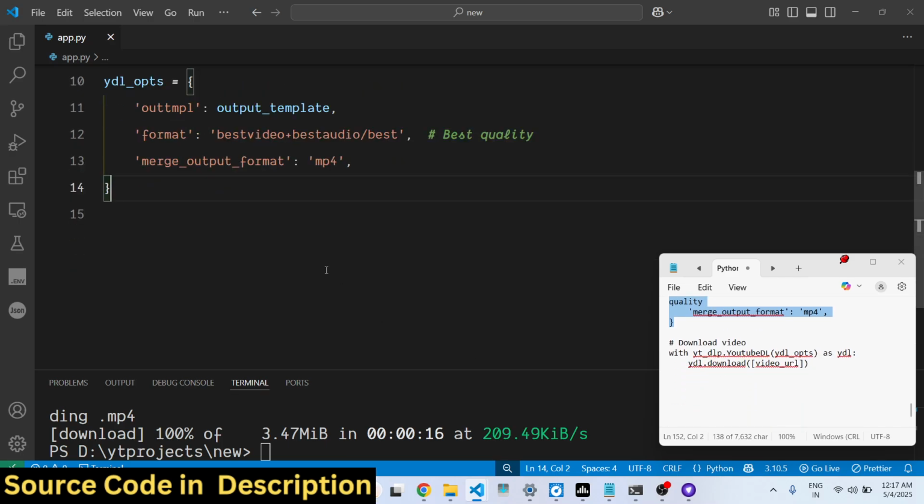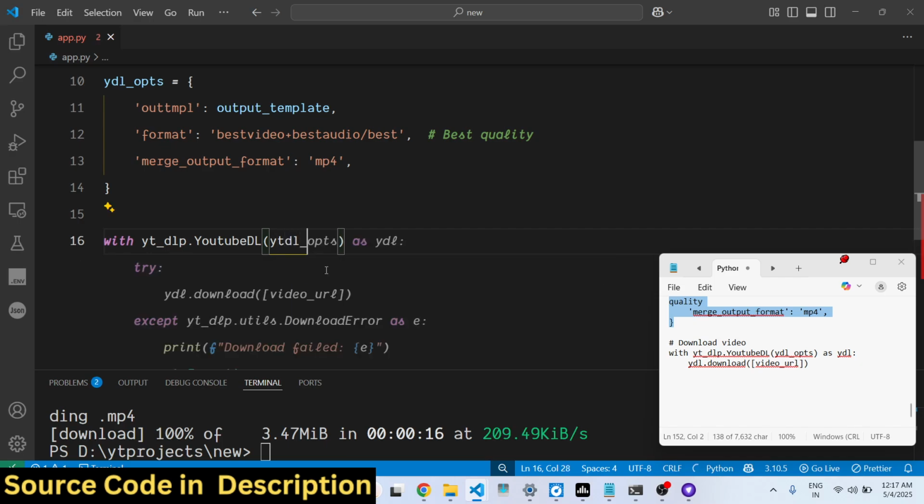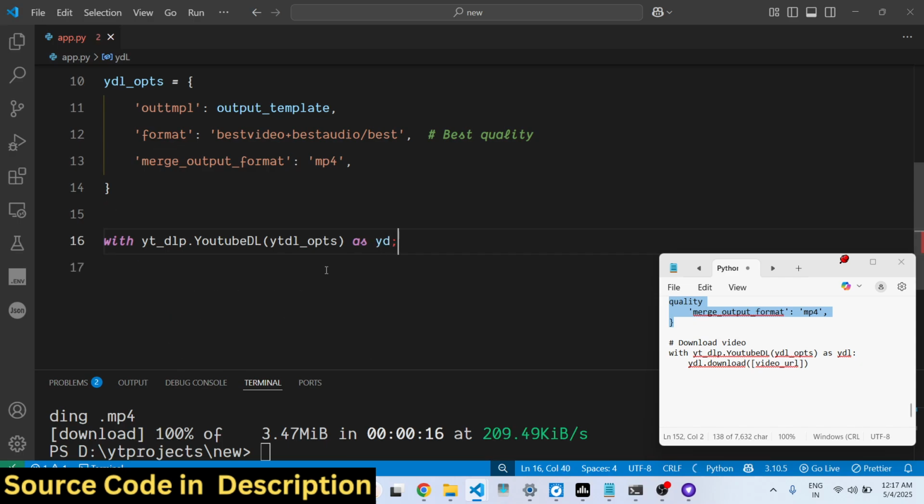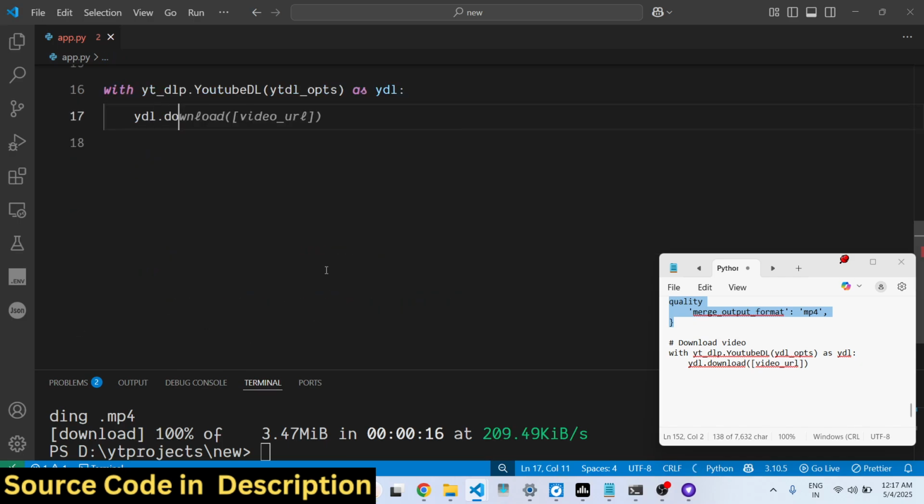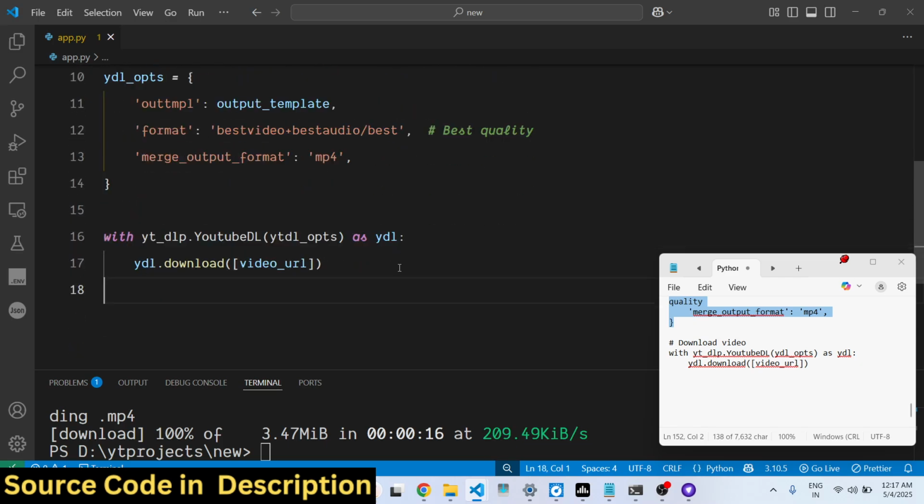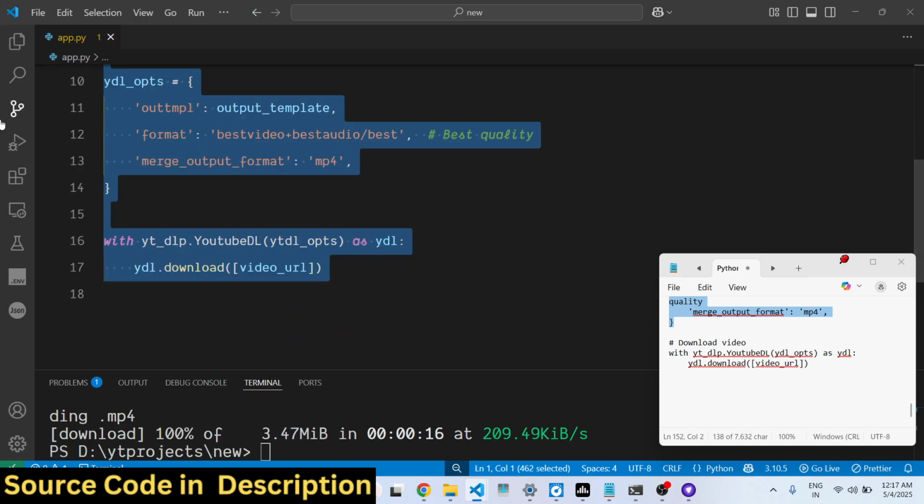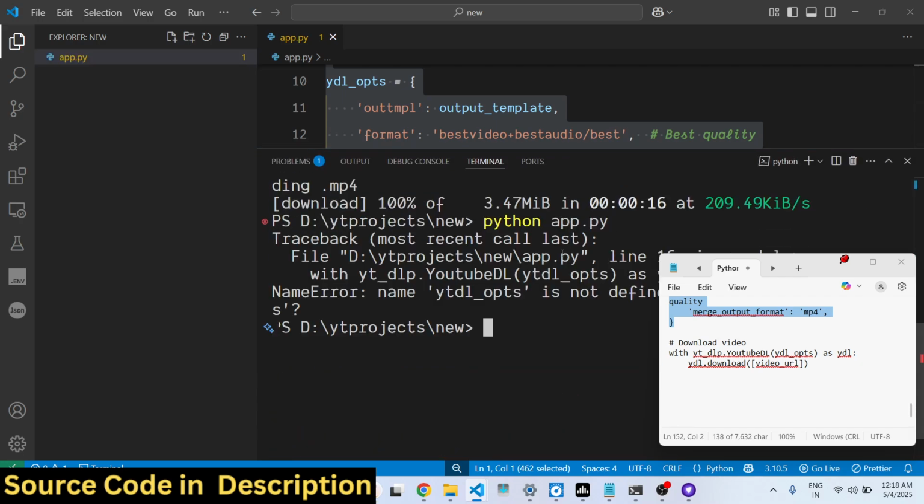Lastly, we just need to actually download this video. For downloading, we simply call yt_dlp.YoutubeDL, and here we specify all the options that we specified. Then it contains the function ydl.download with the actual video URL. So this completes the script, guys. You can see it is very small code, but a very tremendous script. I personally tried it and it works every time.